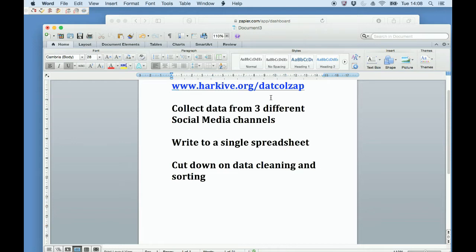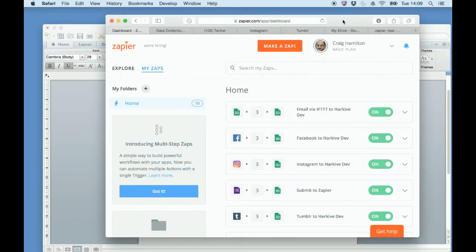What I'm going to attempt to demonstrate is how to collect data from 3 different social media channels using the Zapier service, and write that data to a single spreadsheet that's organized uniformly in order to cut down on the amount of time spent cleaning and sorting data that you collect from social media. It's a really simple example, but you should be able to extend it by following this to make it a little bit more complicated and useful.